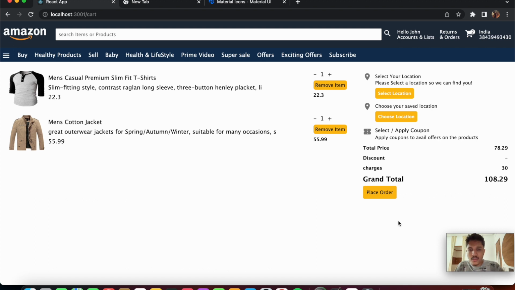So now we have designed the right part. After designing all these 3 things and the place order button, next we'll be moving on to the next screen, that is the order screen. If we press on the place order button, we'll be including all these products into our orders, and then we'll be displaying the orders inside our next screen.